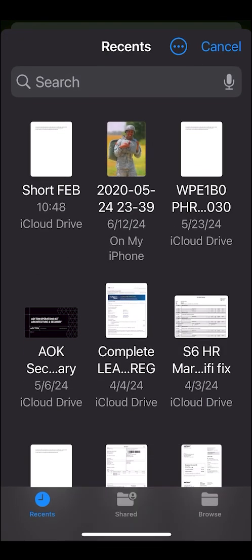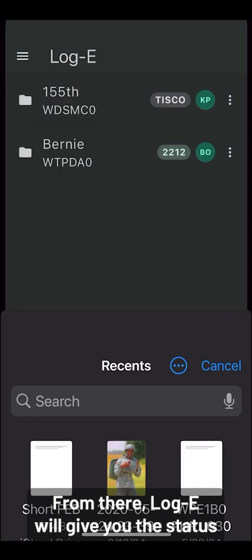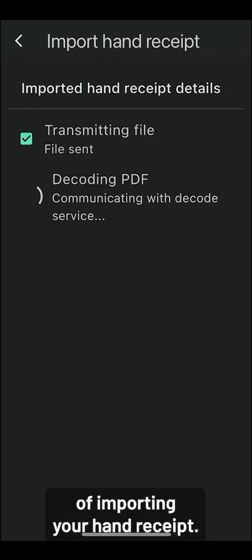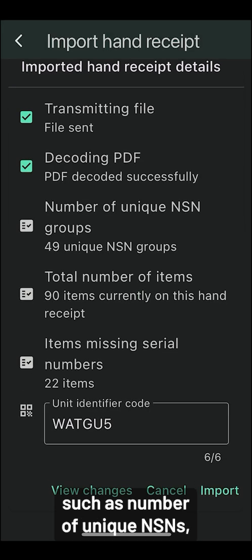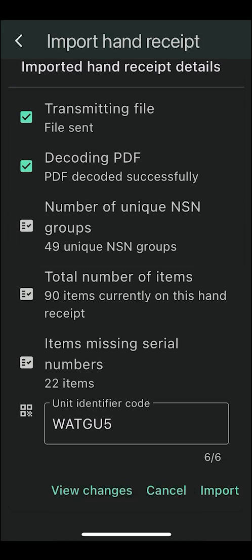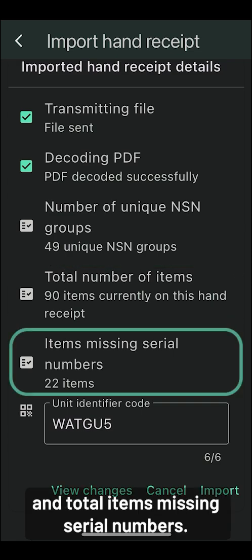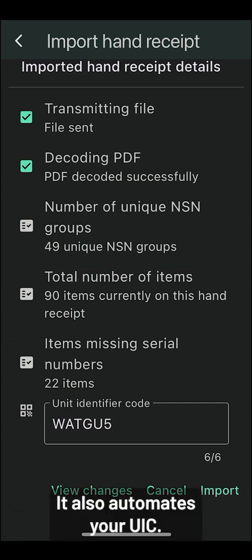to import. From there, LogE will give you the status of importing your hand receipt. As you can see, it shares data such as number of unique NSNs, total number of items, and total items missing serial numbers. It also automates your UIC.